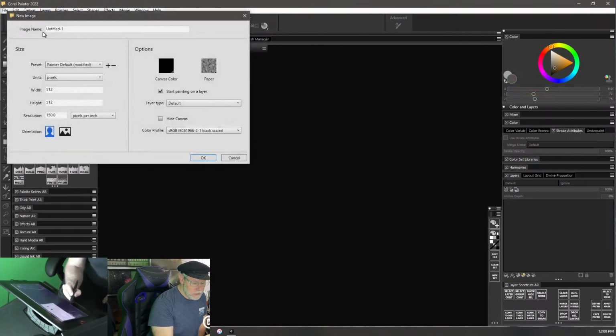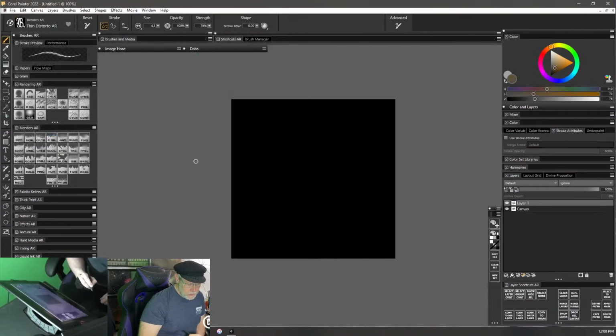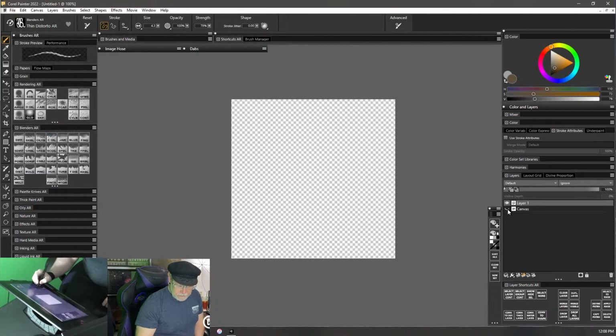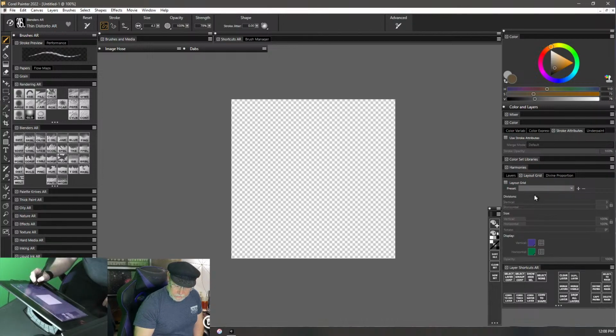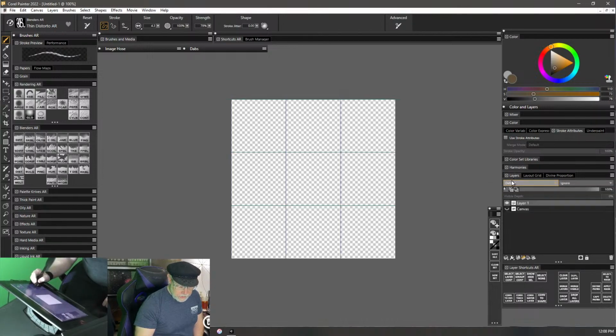Can't see what my finger's covering up. I think all that looks good. And I'm going to hide that canvas. I'm going to turn on the grid. Where is that? Here we go. Layout grid. Yeah, that looks good. And I'm going to pick kind of a grayish color. Maybe a tad lighter than that.